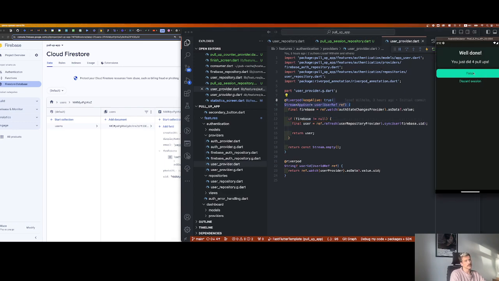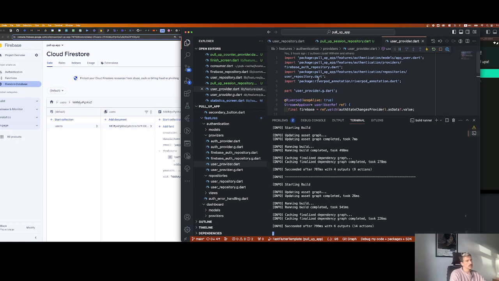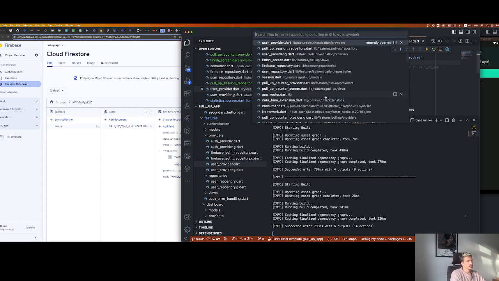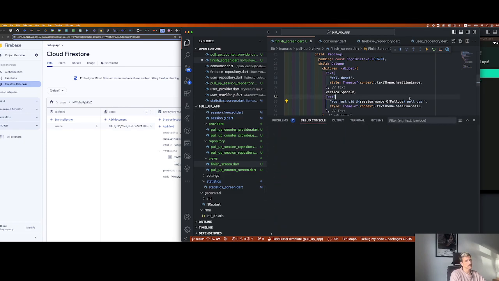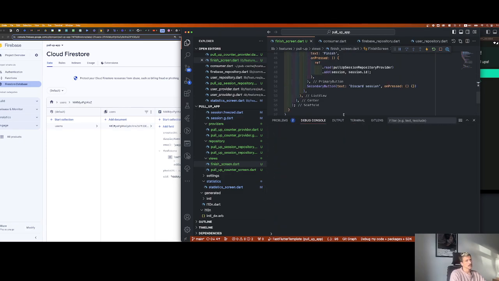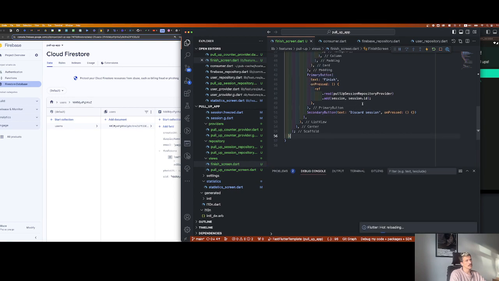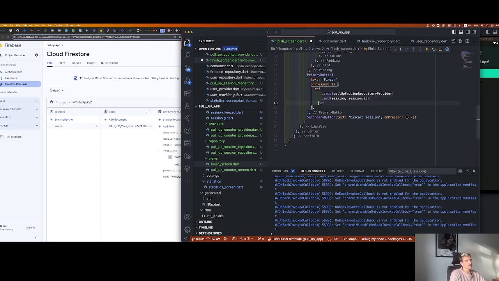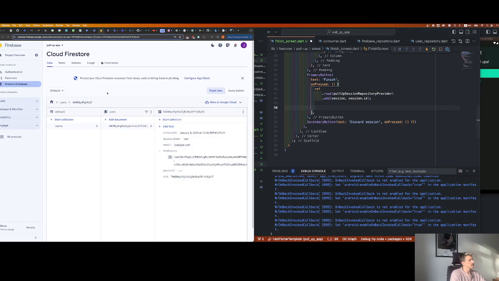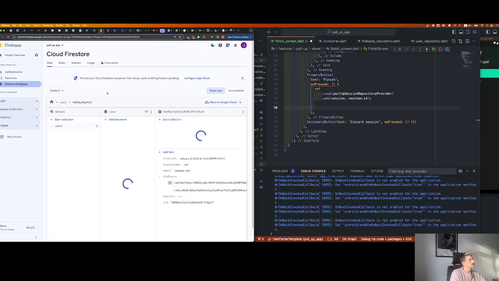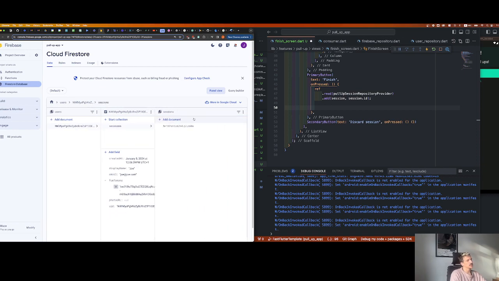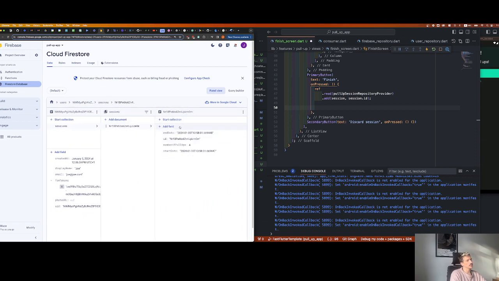Let's just press finish, in the finish screen, and see what the debug says. Maybe save this. And also, let's reload this. Yeah, we have a session and with a new document, and here we have a start date, an end date, and the number of pull-ups.